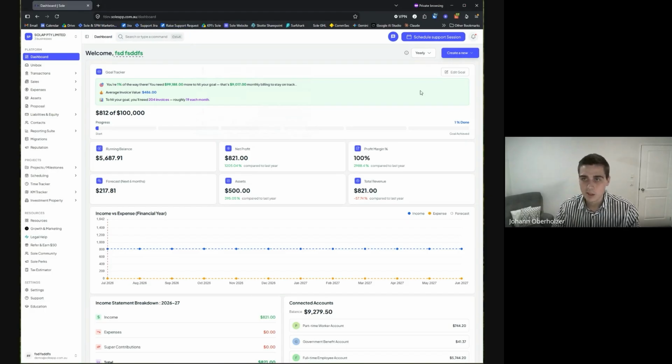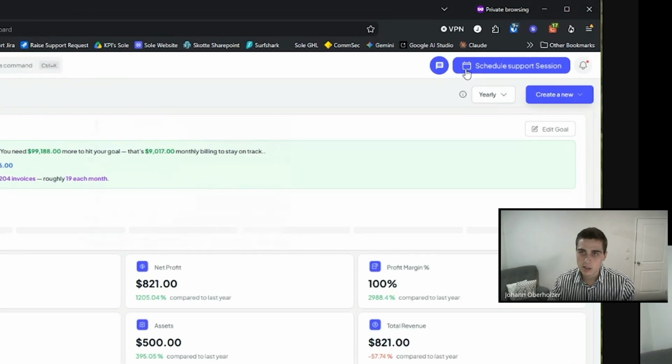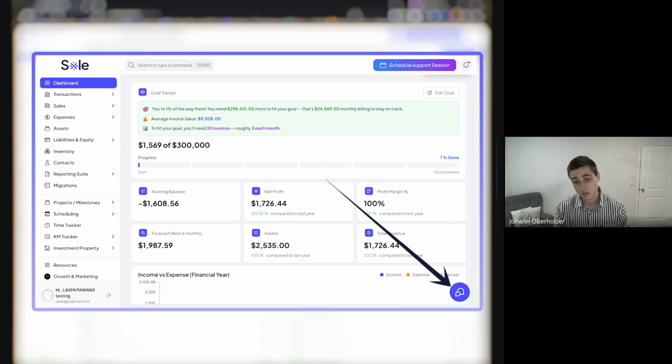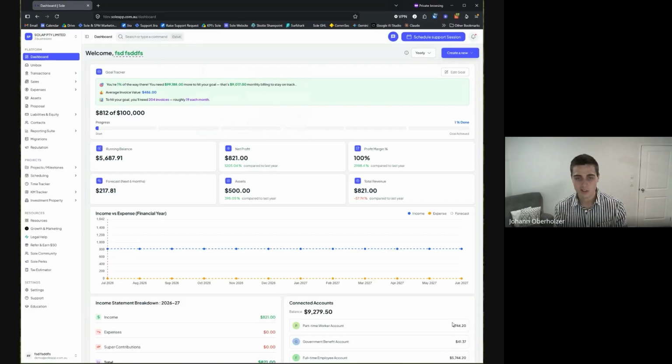On the right-hand side here, you've got a chat box and you also have a schedule a support session option. So you can talk to our team, share your screen, and we can help you if you've got a question. I know this is in the dev environment, so it's not here, but there's a chatbot that will pop up on the right-hand side when you log on. In there, you can chat to the AI chatbot, which has been trained specifically to answer questions about Sol. Or if you need to talk to a real human being, you can do so in there as well if you prefer that over a call.